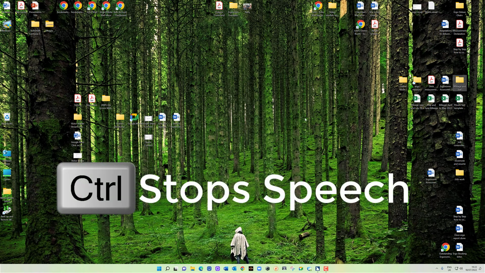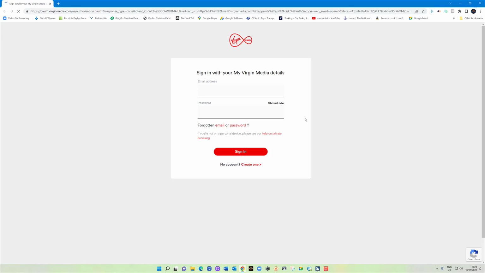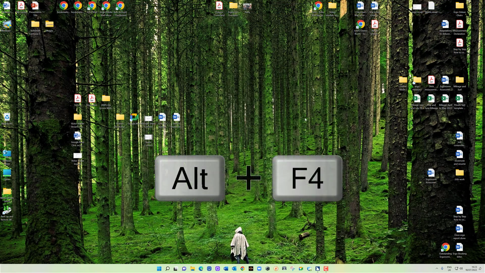So I could do that with V. Victor Reader Stream, Victor Reader, Virgin Media Mail Inbox. So it's such a great way to navigate your desktop quick. And whenever you want, just click the Enter key. And it will open it up for you. And click Control to stop. Sign in with Taskbar. Then I hit Alt plus F4 to close it. So such an easy way to navigate.